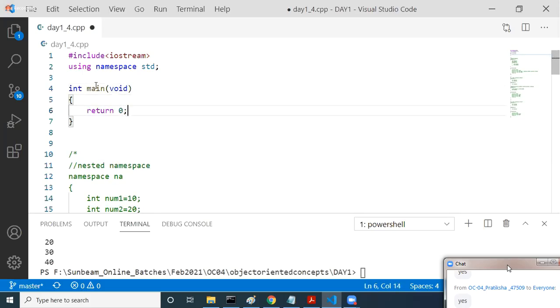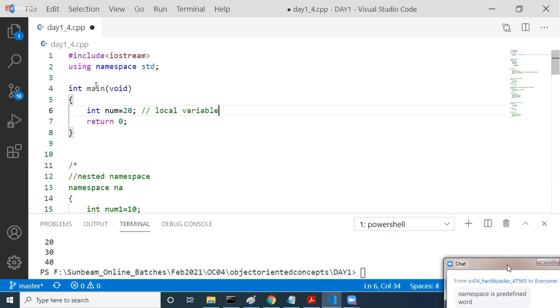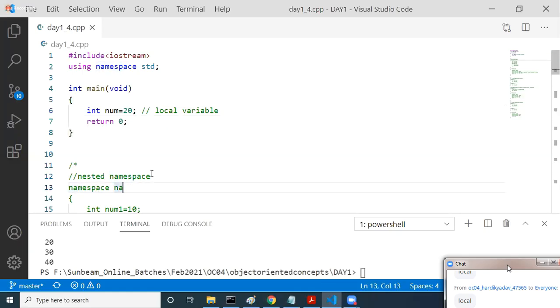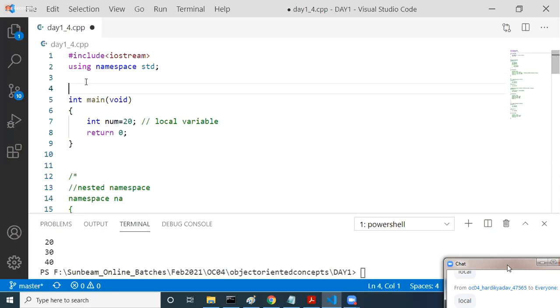Okay. Let us say I have integer num is equal to 20. Can you please tell me, is my num a local variable or a global variable? It's a local variable. Very good. Namespace is a predefined keyword. How do you define namespace? You write namespace name. Okay. If I say I am declaring integer num is equal to 50, can you please tell me, is it local or global? It's a global. Very good.